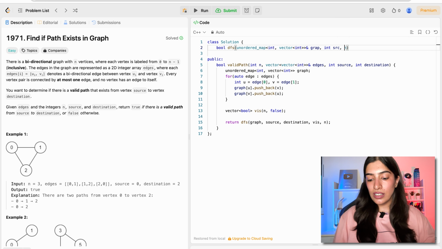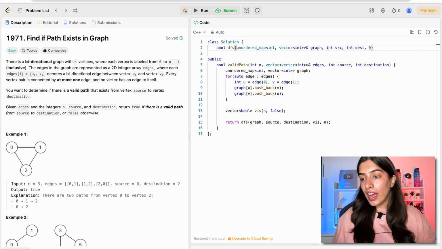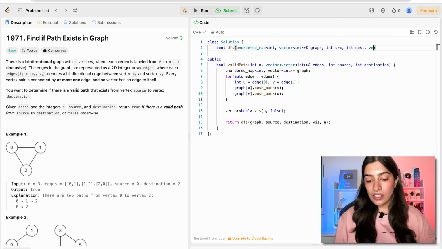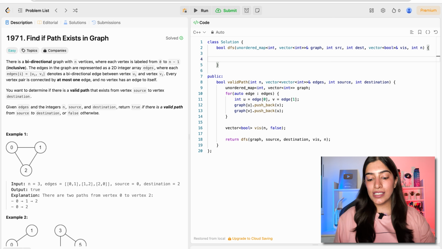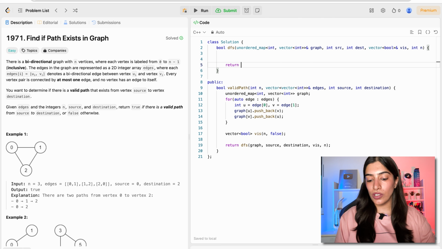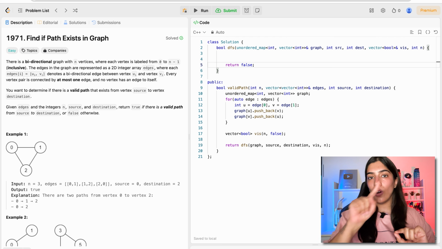The source, the destination, and then the visited. So vector of bool visited and n, correct? So in this DFS function, if we ever find the answer, we are going to return true. Otherwise, in the end, we are going to return false. Now, what is the main thing that we have to do in DFS? We have to go through all the neighbors.